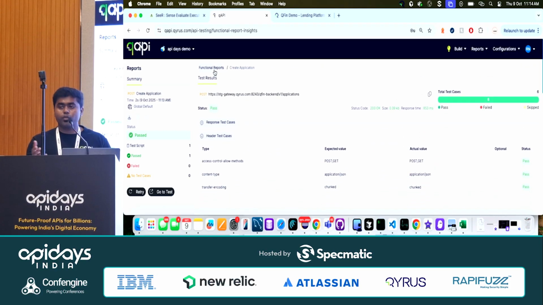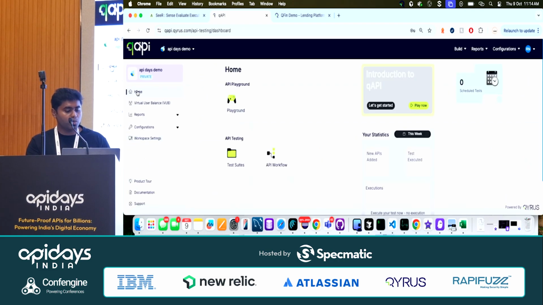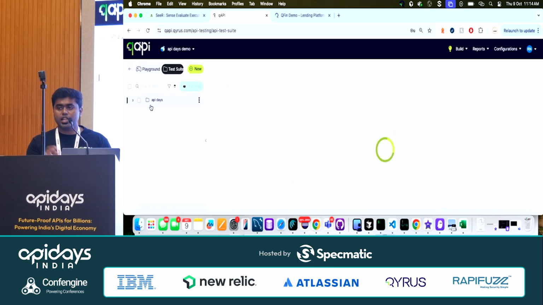So that's a very quick way of getting started with AI and helping you build assertions without having the need to actually have a knowledge of how to build assertions, right? Now coming back to the test suites, I built a functional test.